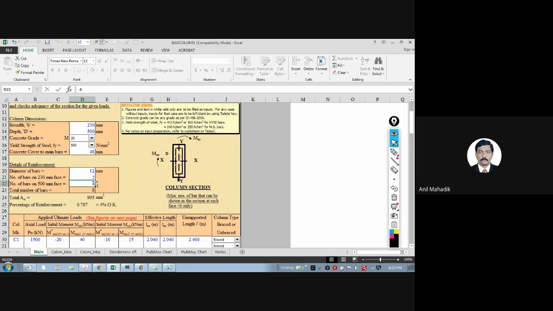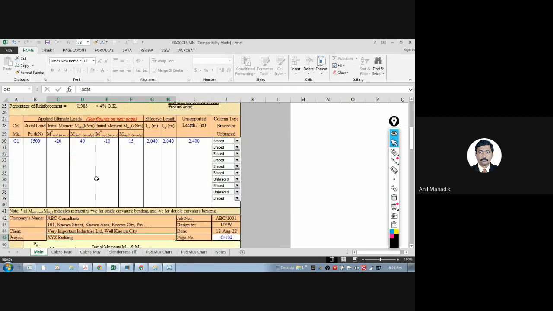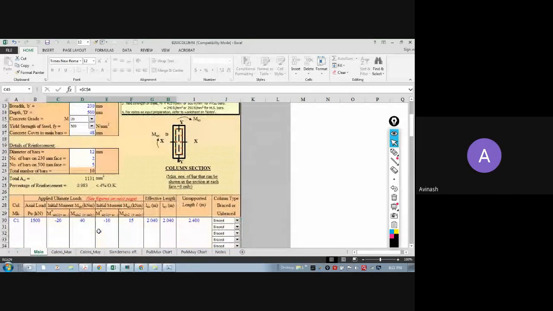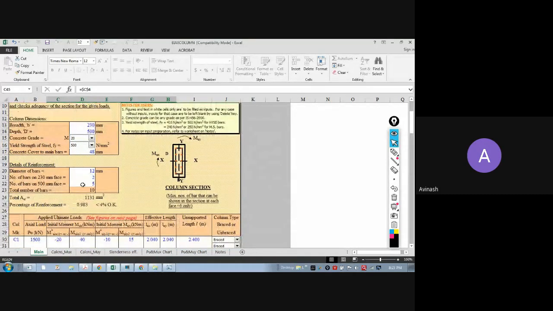So either you can increase this. If you increase, now it is 0.983. I'm not increasing the diameter, I have just increased the numbers first. Let's go here. Is it okay? No, sir. 0.9 came. Is it 0.8? Yes, sir. So let's increase the diameter of the bar.